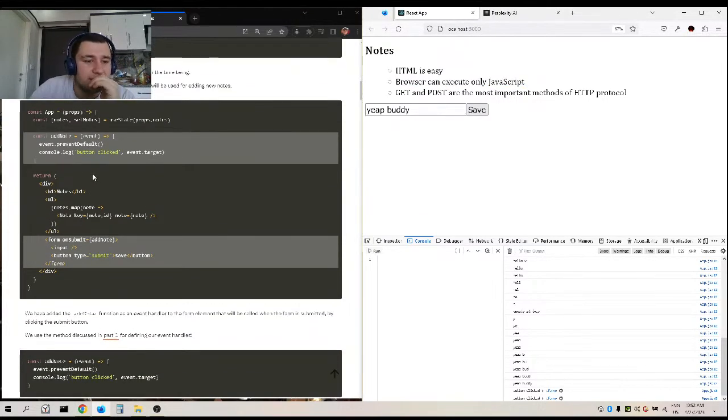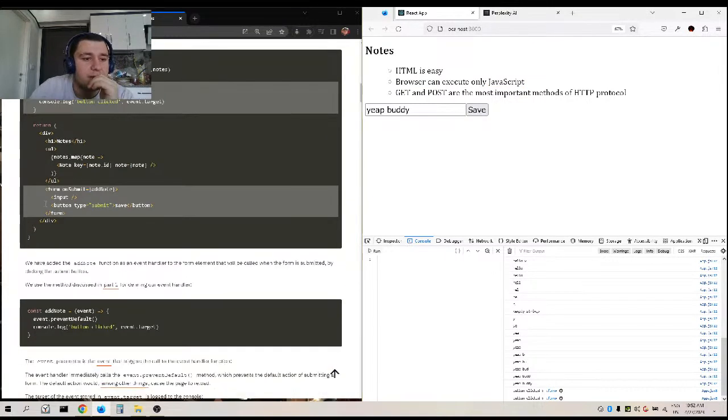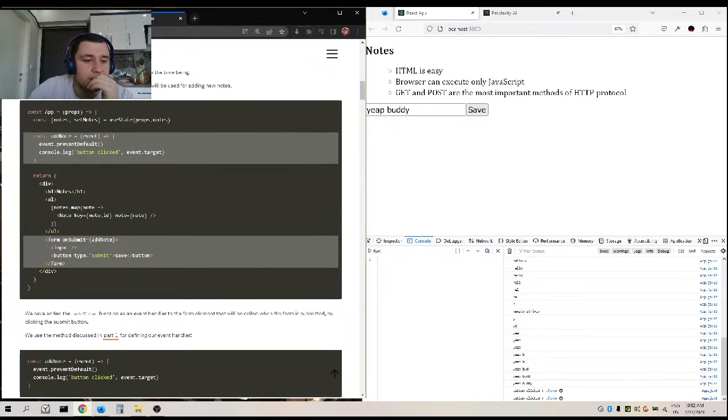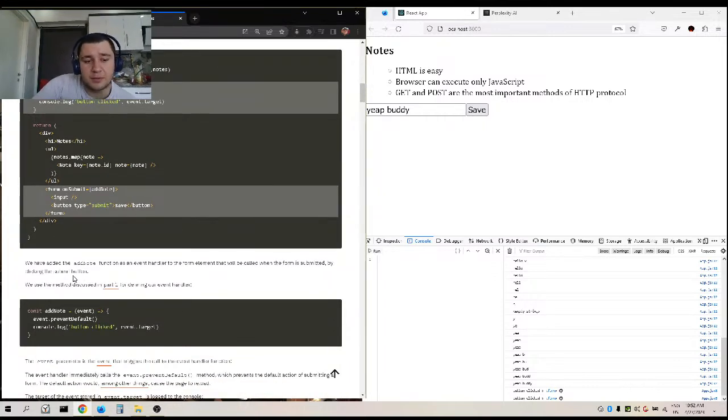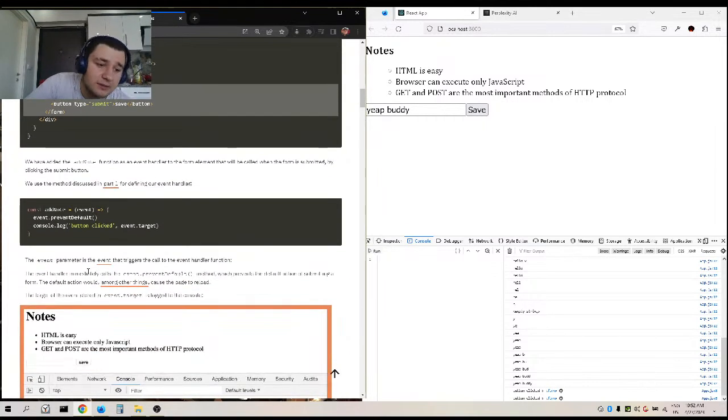Now things are going to get good. So we'll add a form here, and on submit, when you click the submit button, the form is going to use this function. We have added the addNode function as an event handler to the form element that will be called when the form is submitted by clicking the submit button. We use the method discussed in part 1 for defining our event handler.